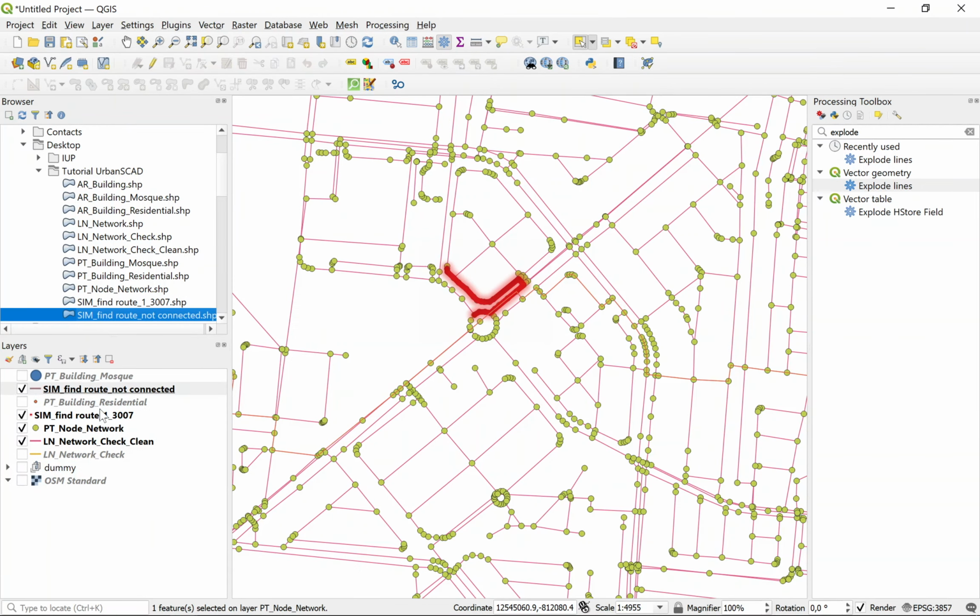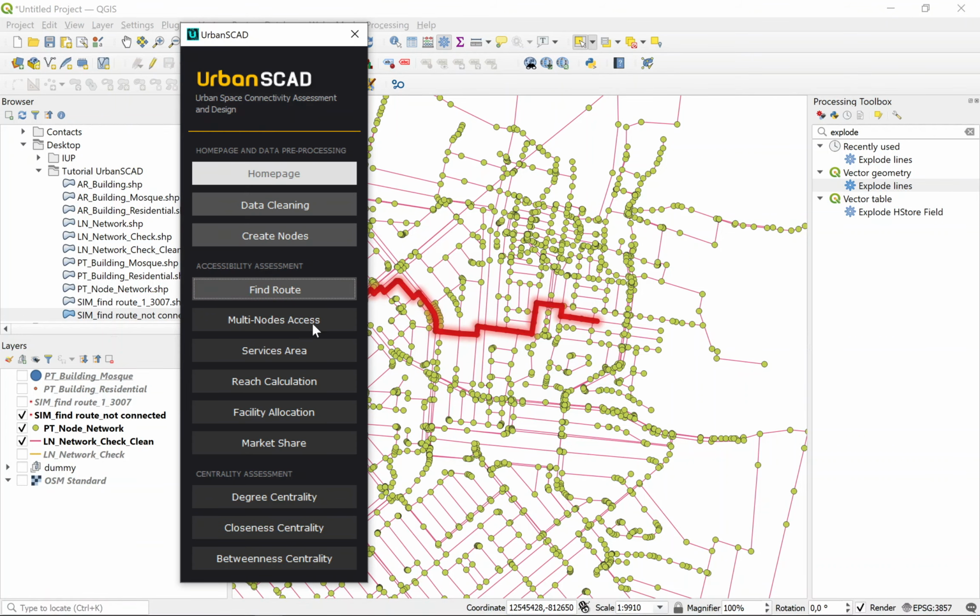Then our data is clear, and our data is ready to analyze in another accessibility assessment or centrality assessment. See you on the next tutorial.